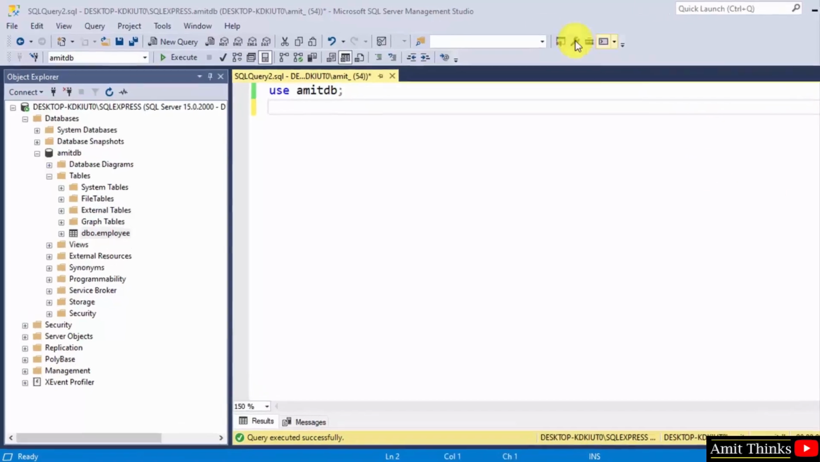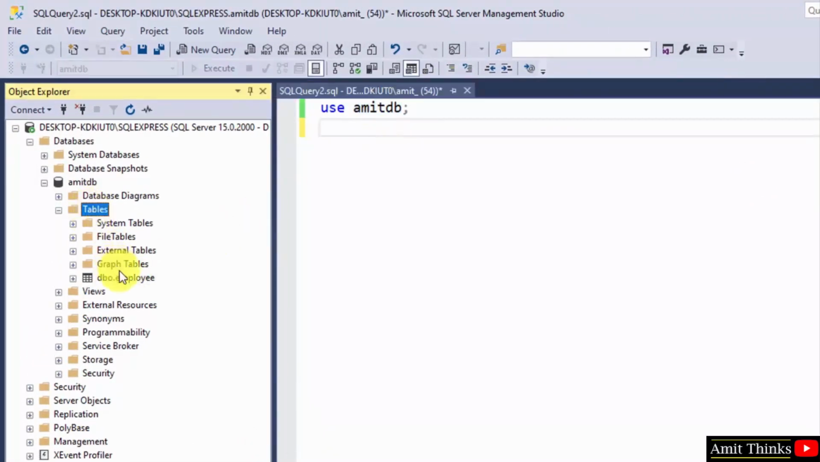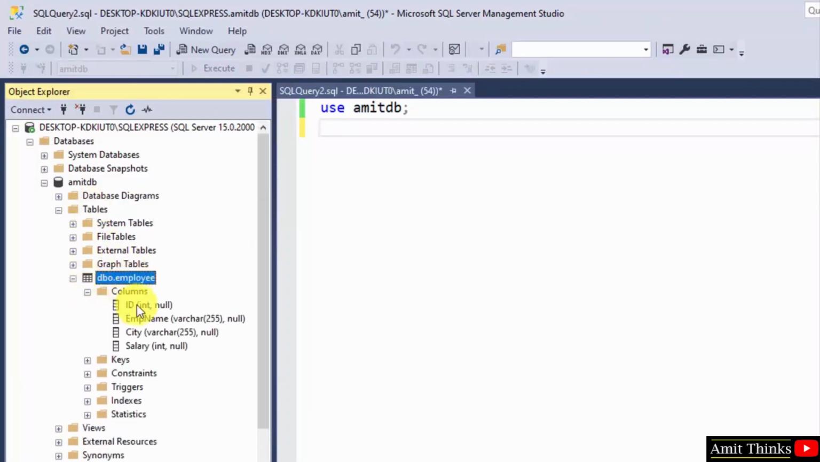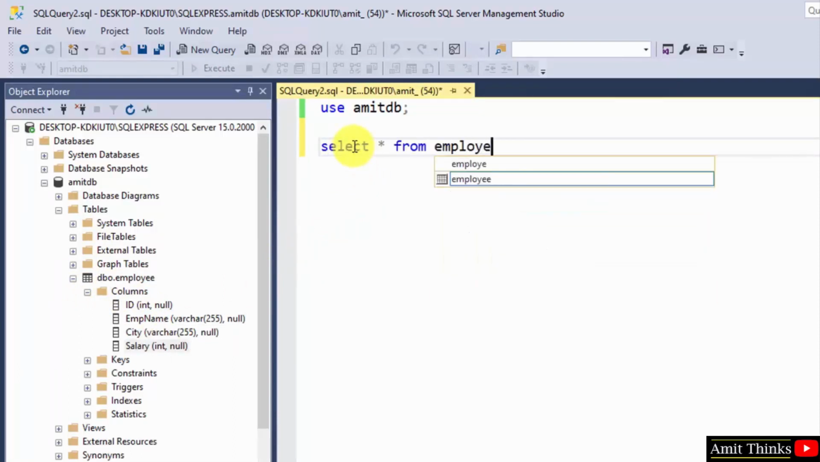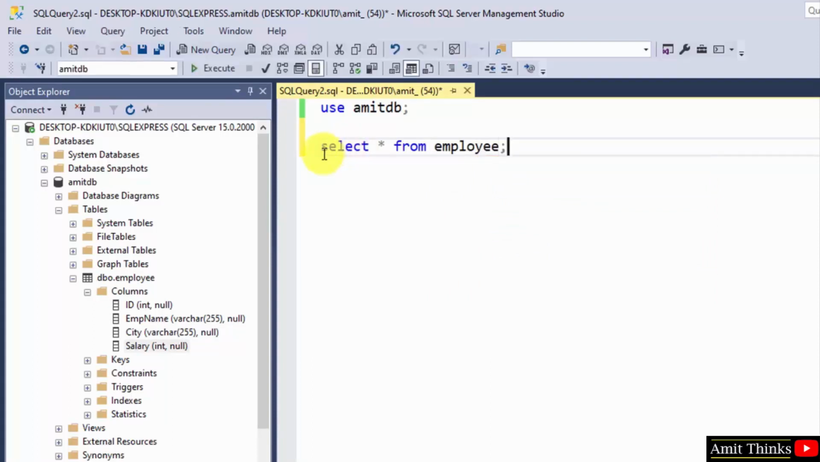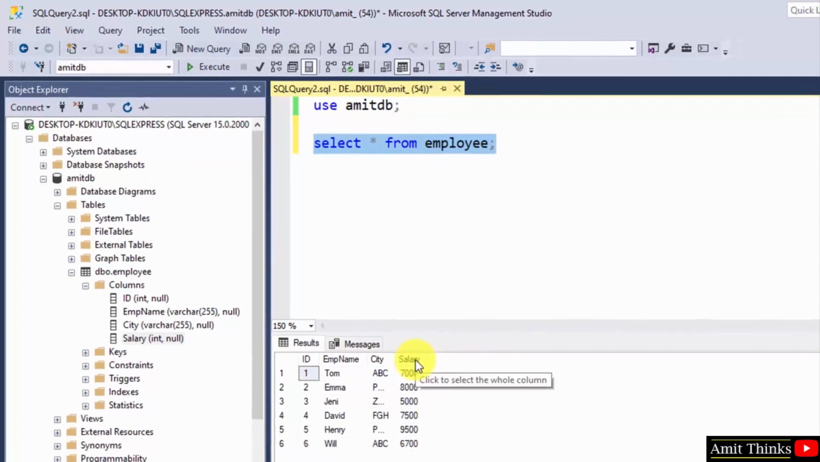So guys, herein we have AmitDB database. Within that we created a table, employee table. The following are the columns of the employee table. Now let us see the records of the employee table first. Select star from employee, from table name, semicolon, select, execute. On executing, let us see the output. Herein you can see ID, employee name, city, and salary columns.